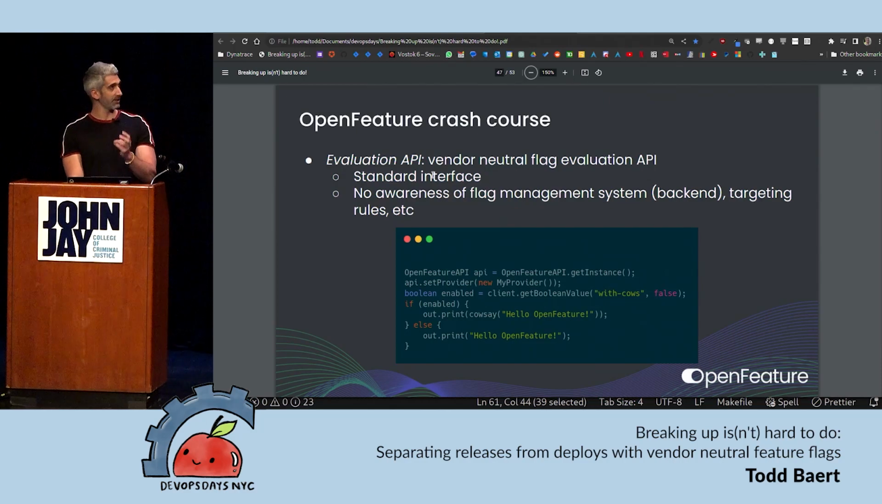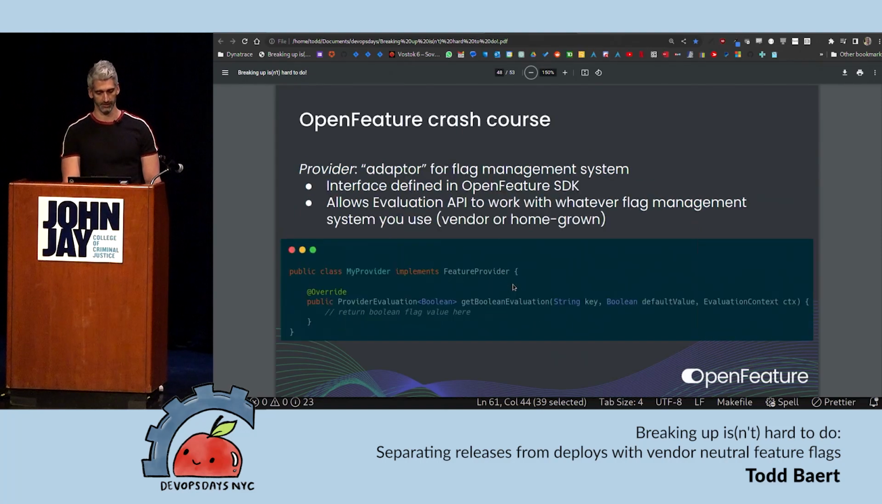Anyway, the three things I'd like to introduce, this is the first of them, the evaluation API. This is the heart of OpenFeature in a lot of ways. It's the vendor-neutral flag evaluation API, a standard interface for evaluating feature flags. It might be a little bit small there, but it basically looks a lot like our Cowsay example. It's just a little bit better structured, and you'll notice the second line here has something interesting, api.setProvider, new myProvider. And that's a good segue into the next slide.